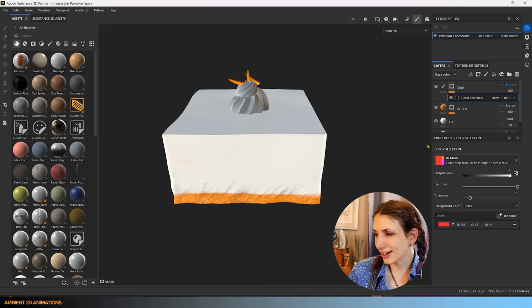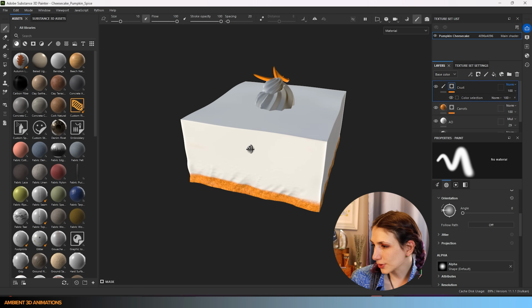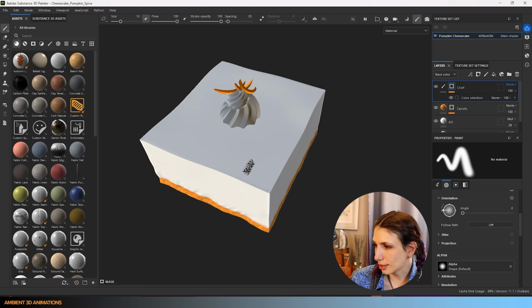So now we know we aren't accidentally drawing on other things we shouldn't be, like the carrots or this up here. So that's looking pretty good. And now we're going to need to add this up here.